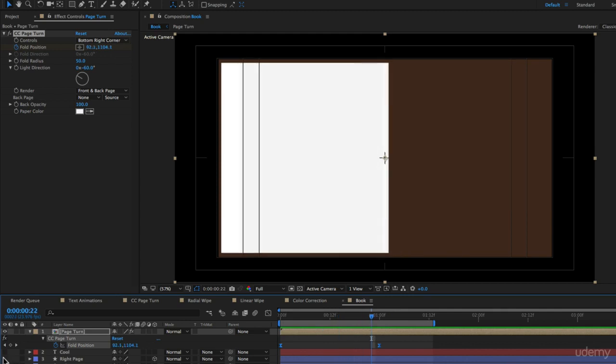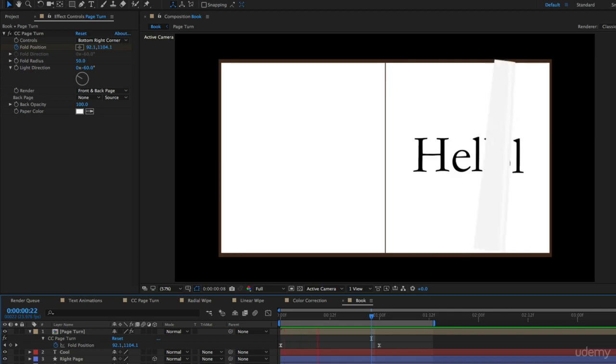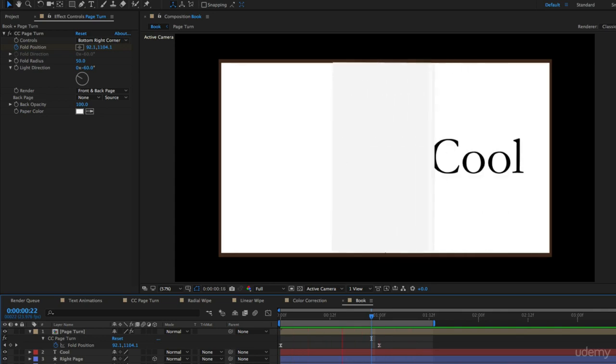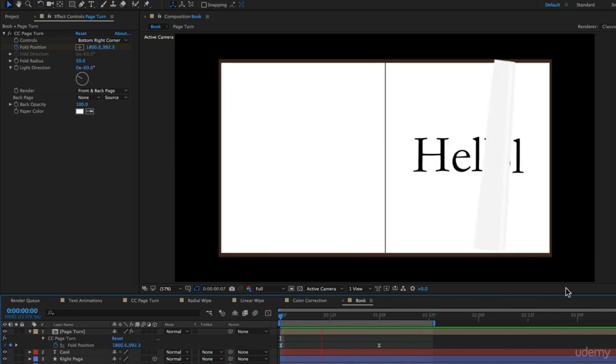And then if we turn the cool and the right page on in the back, we can see that appear. That's pretty darn cool. So you can do cool things like what I've done in the past is multiply this effect so that the pages are flipping over really quickly and then it lands on a title card or a title page or something like that. Very, very cool things you could do with this CC page turn.